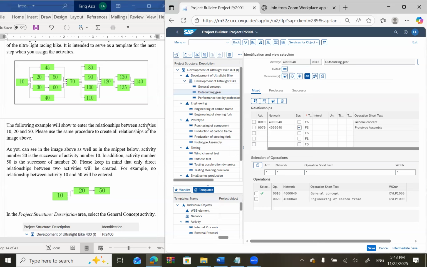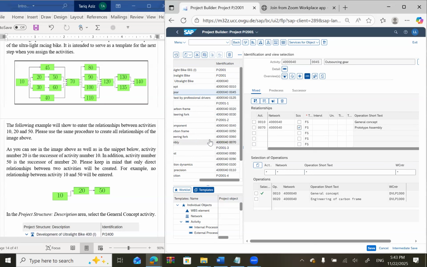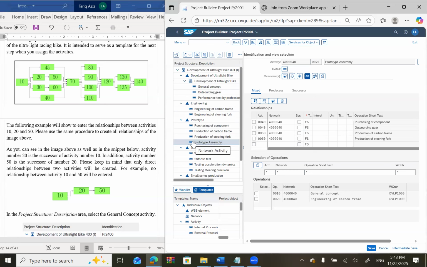Now let's go to the 70 prototype assembly. So 70 has these predecessors: 40, 45, 60, 50, and 60. Okay, now this one also has successors. Which one is the successor? 80 is the successor. I can say this is the successor.